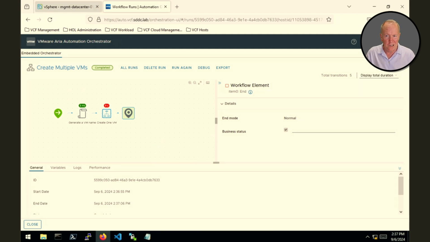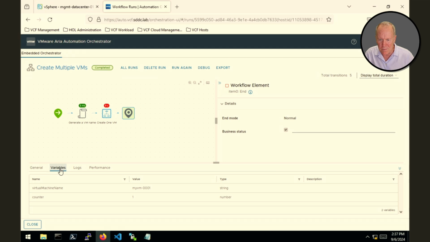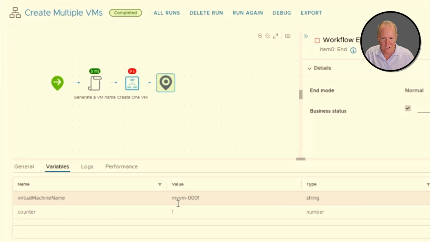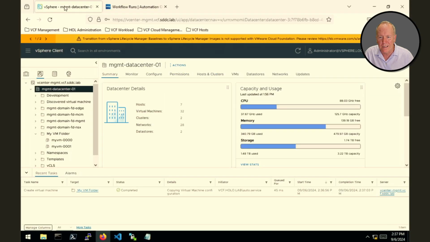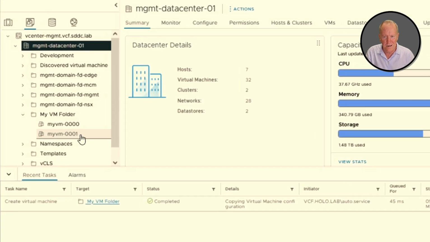Now, we could go straight to the vSphere client and see if the new virtual machine got created. But what I'm going to do is actually go take a look at the variables tab. If we look at virtual machine name, does this look like what we wanted? Well, it did. Okay, so let's go to the vSphere client. And in the vSphere client, do we have a VM called myVM-001? In fact, we do. All right.